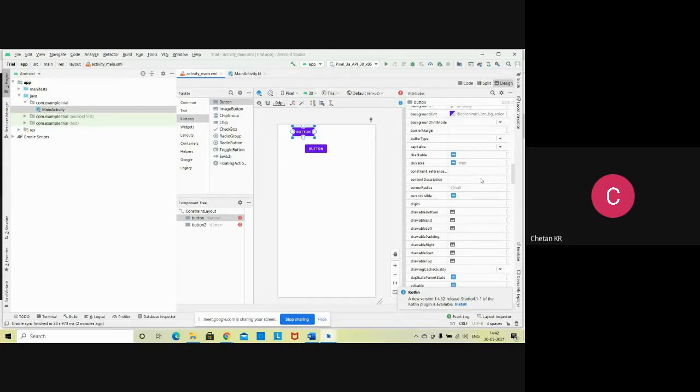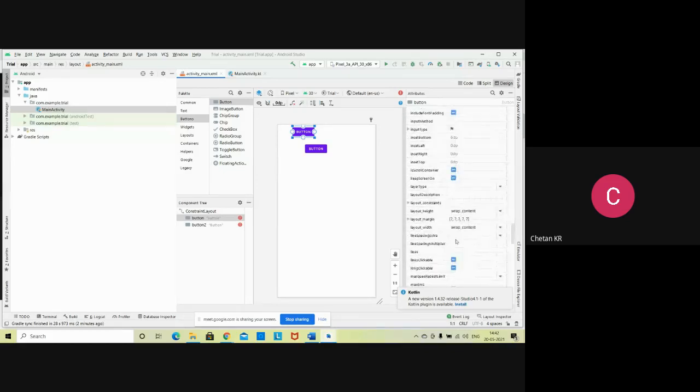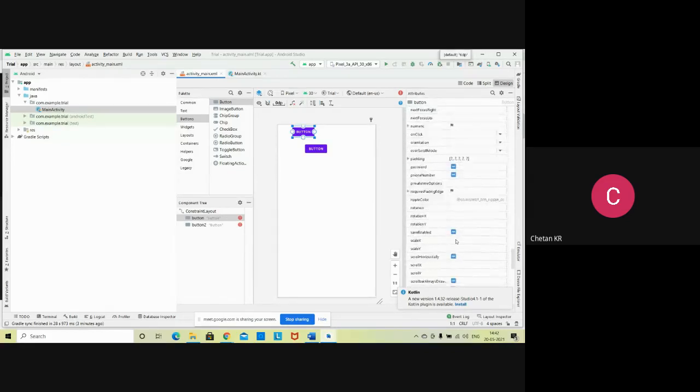My very simple requirement is, if there is a caption called Button, I want to change that to First. So which attribute do I have to use? That I have to see. There is an attribute called text.